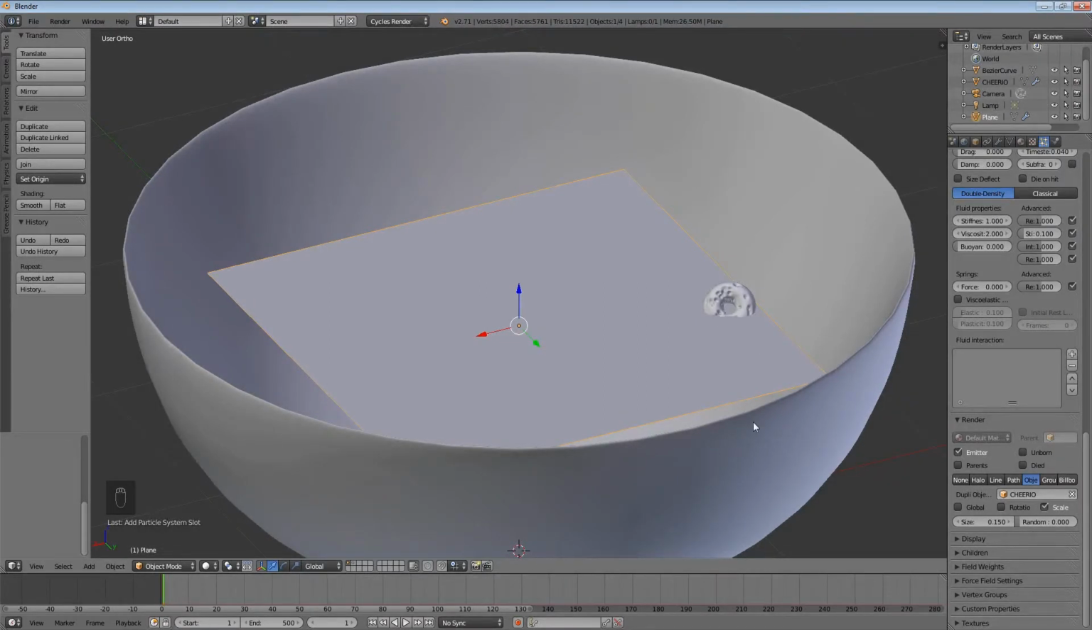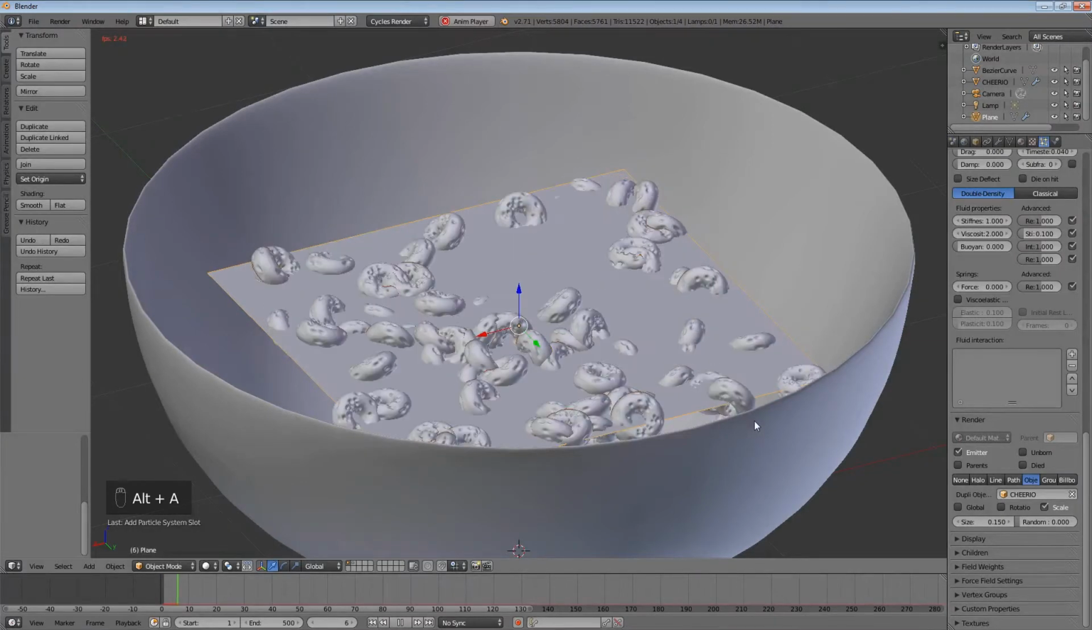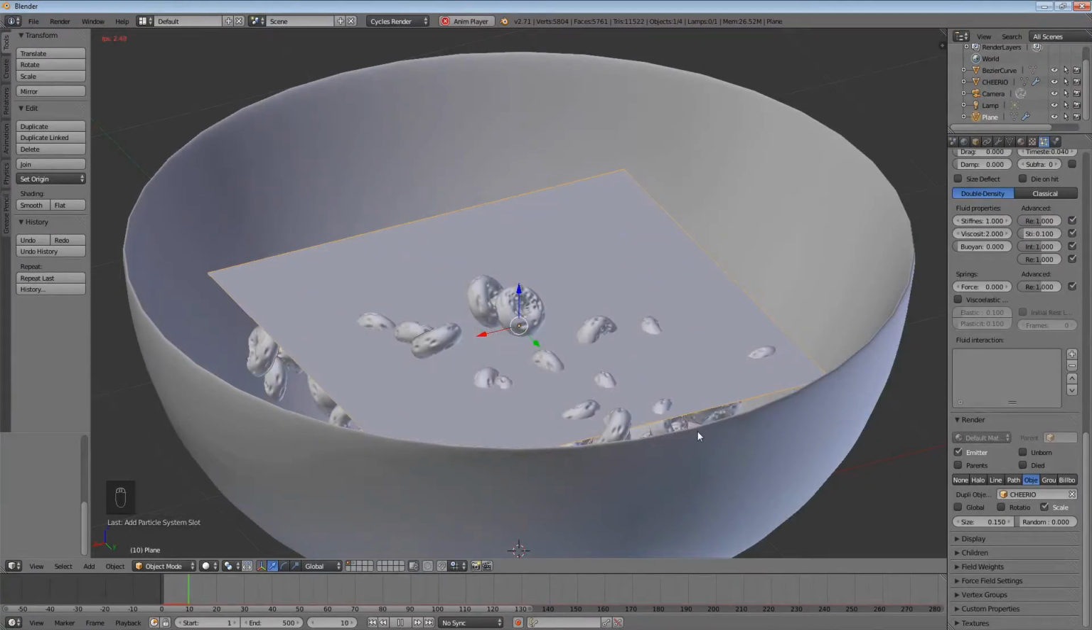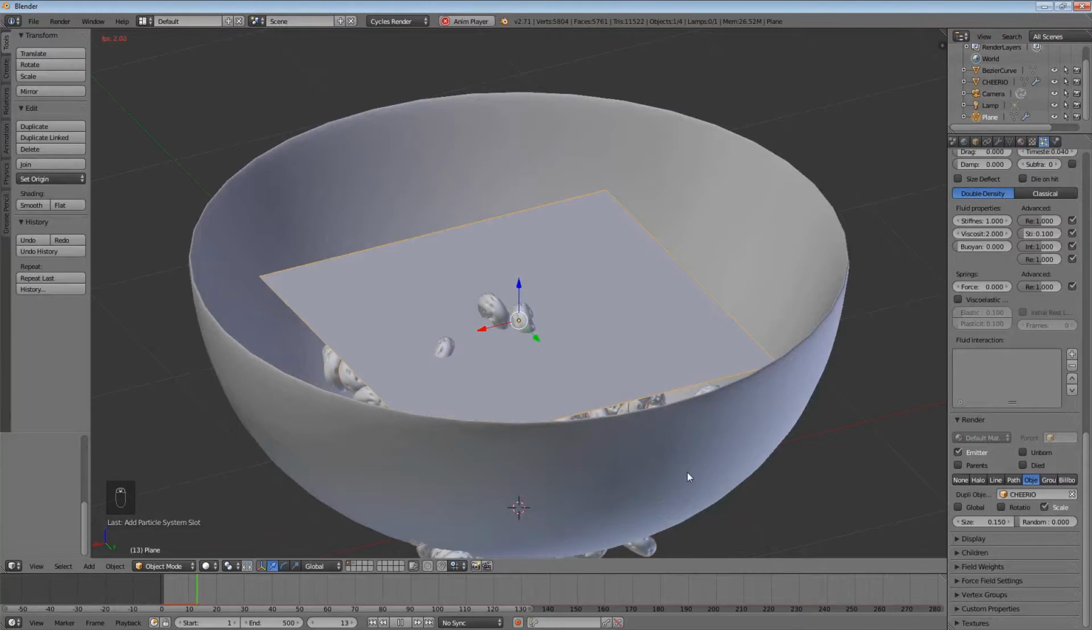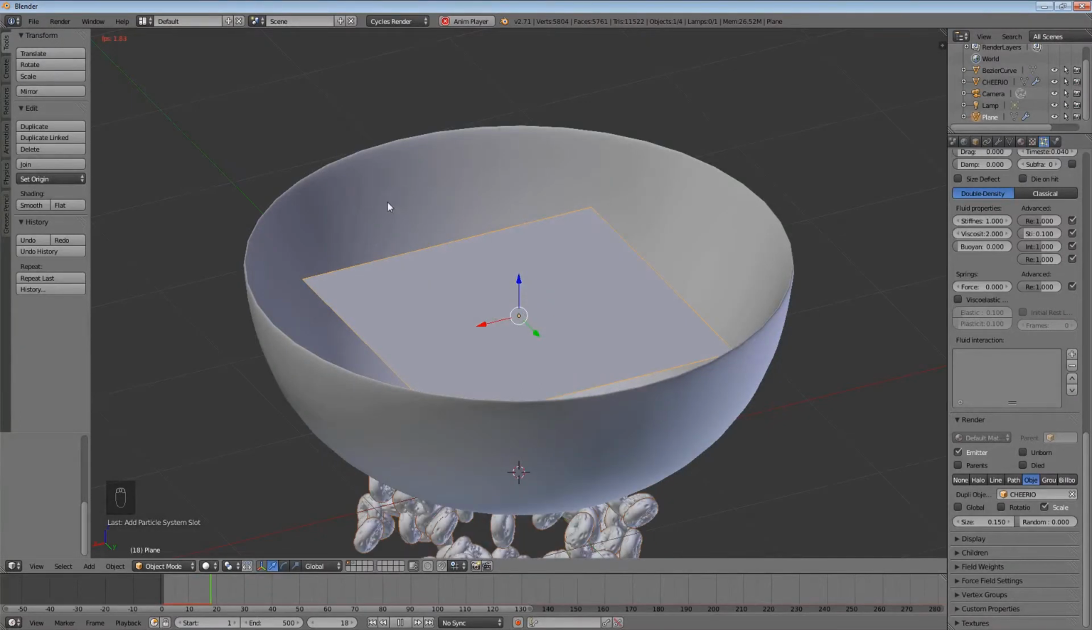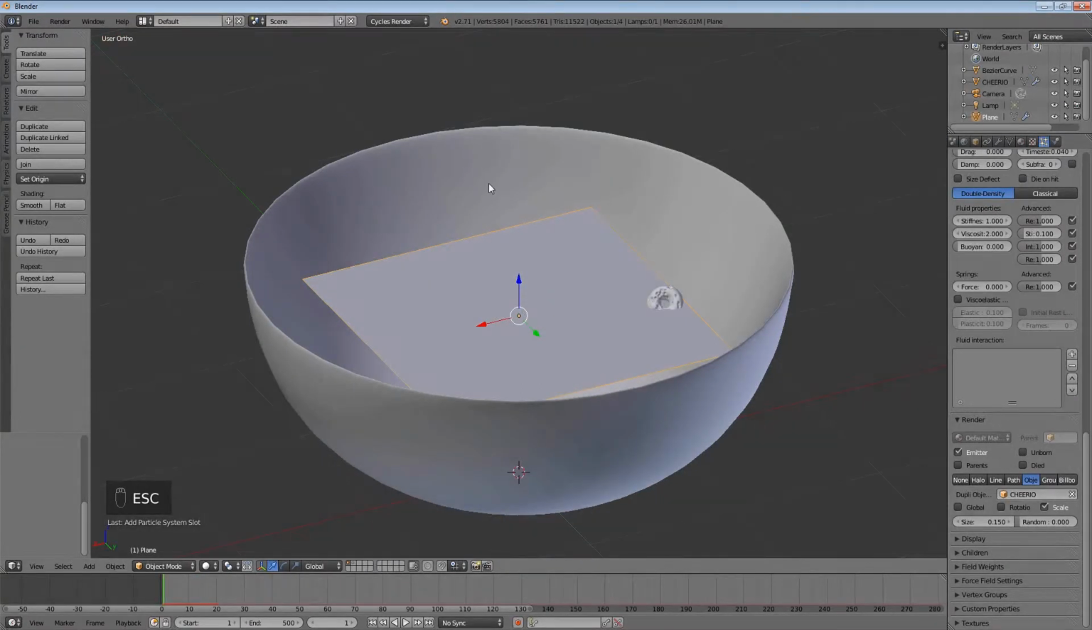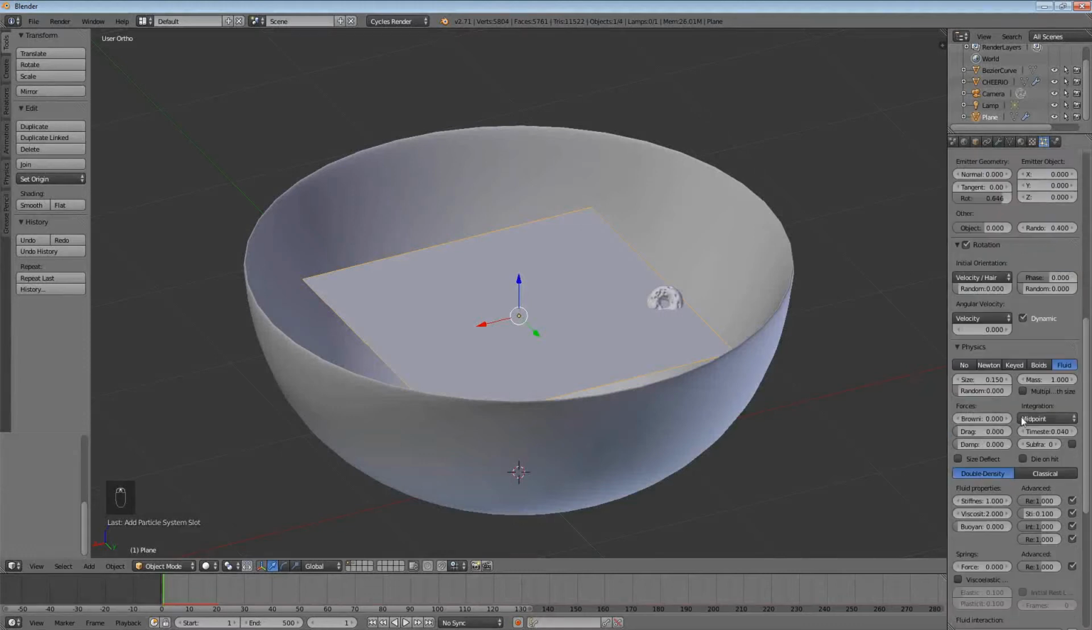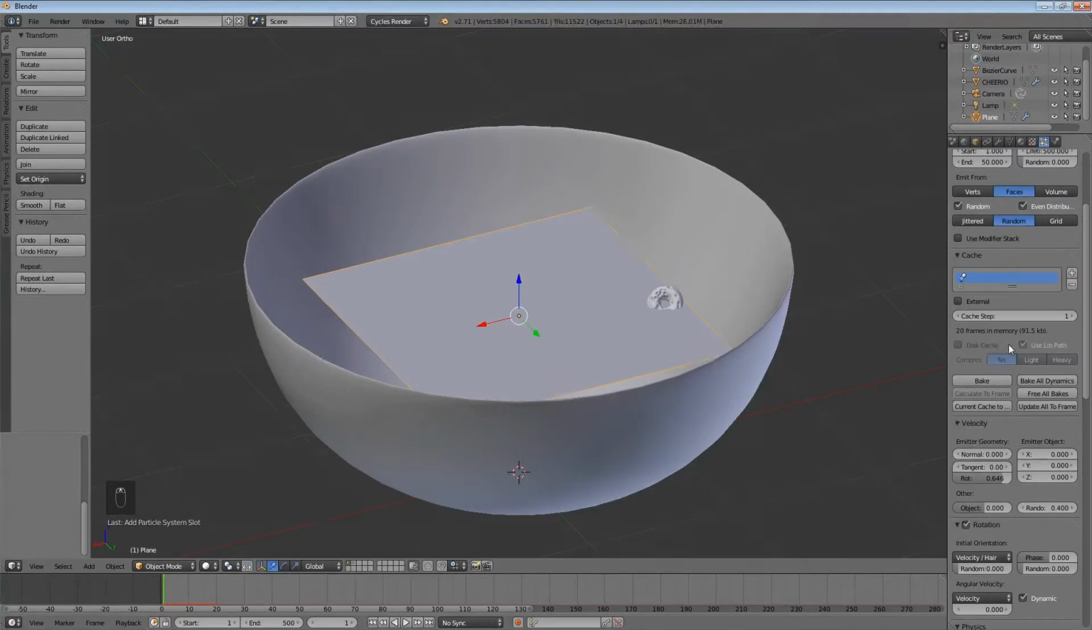And hit Alt A and see what kind of stuff we can get going on. Oh, one other thing is they're falling right through the bowl. So I'm going to hit escape to end the simulation. If your computer is running slow, remember you can bake this. I think we're pretty well done with this.